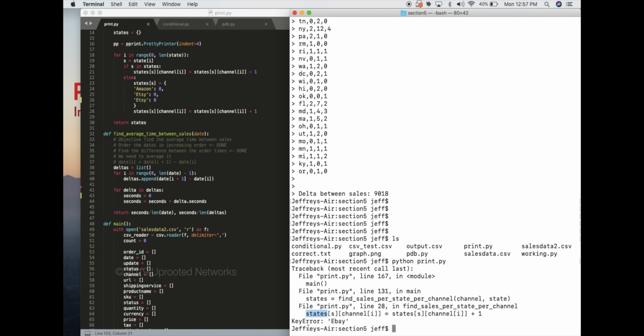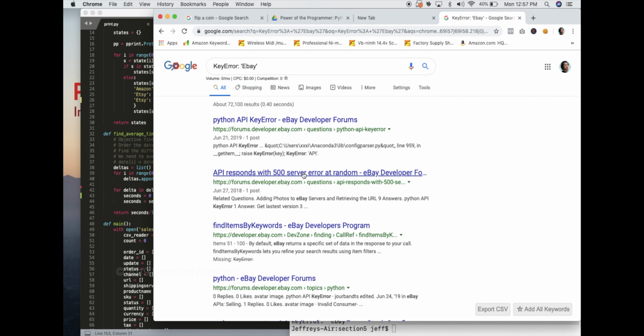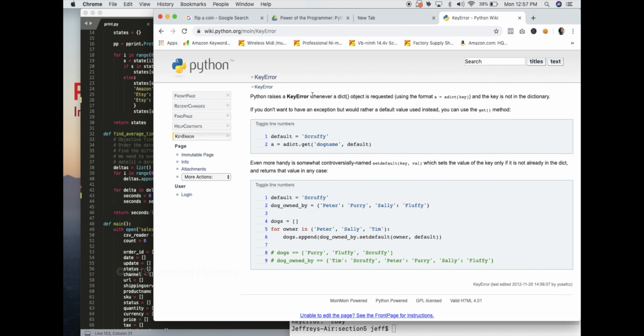These are often pretty generic errors, but you can always copy and paste this and type it into Google, and it'll tell you exactly what the issue is. A lot of times Stack Overflow will have an answer. So for the key error, just type in key error Python, and it'll tell you exactly what's wrong with it. It says Python raises a key error whenever a dictionary object is requested. So basically that tells me that it's an issue with our dictionary, when the key is not in a dictionary. So this immediately tells me that the key error against eBay means that there's something wrong with our eBay.